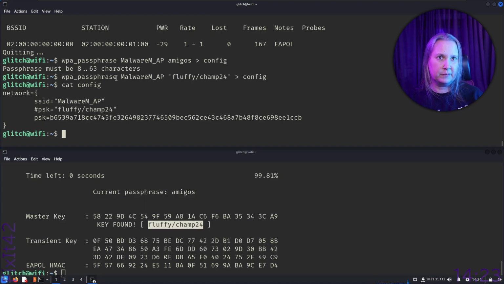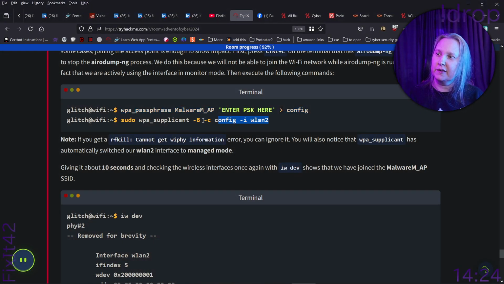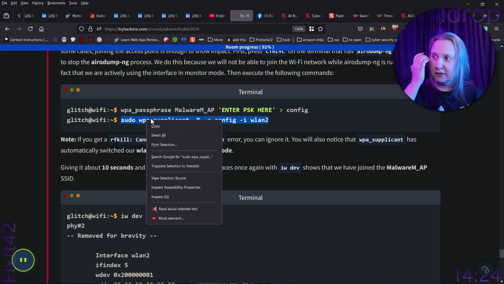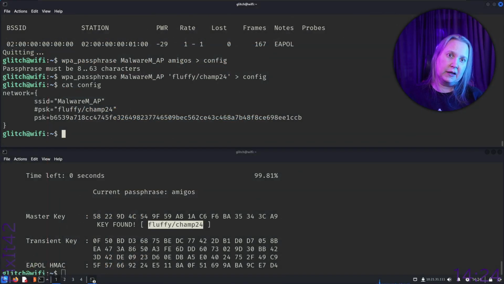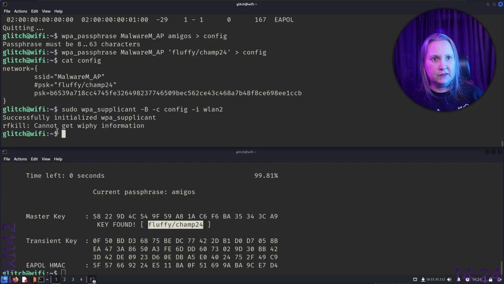VPA passphrase is a command there. And then we have this, and it's adding. Okay. Let's just continue with the next command. So NISA will look at it, not just think like, well, whatever, let's just do the next command, right? We want to learn and know and understand everything. So, successfully initialized VPA supplicant.